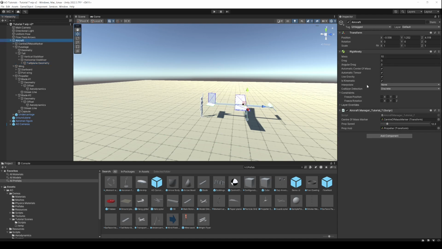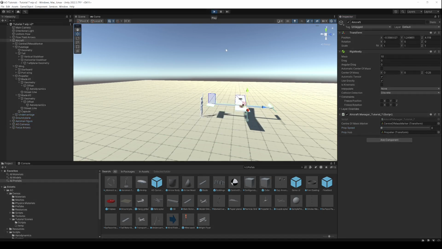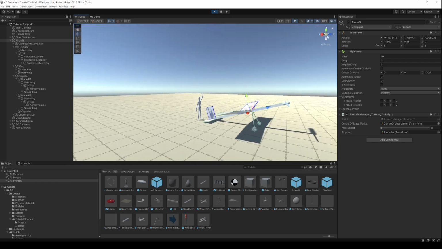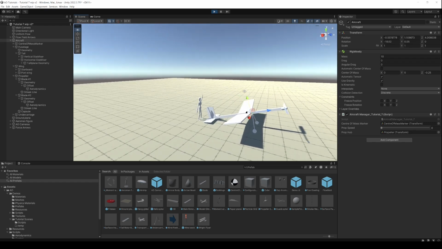So I'm going to uncheck is kinematic. I'm going to start off at 0 prop rotation rate. Okay, let's see if this goes. It's promising. So we dropped the aircraft. It's settled on the ground. Just going to turn gizmos off just briefly. I think we're ready for a flight.